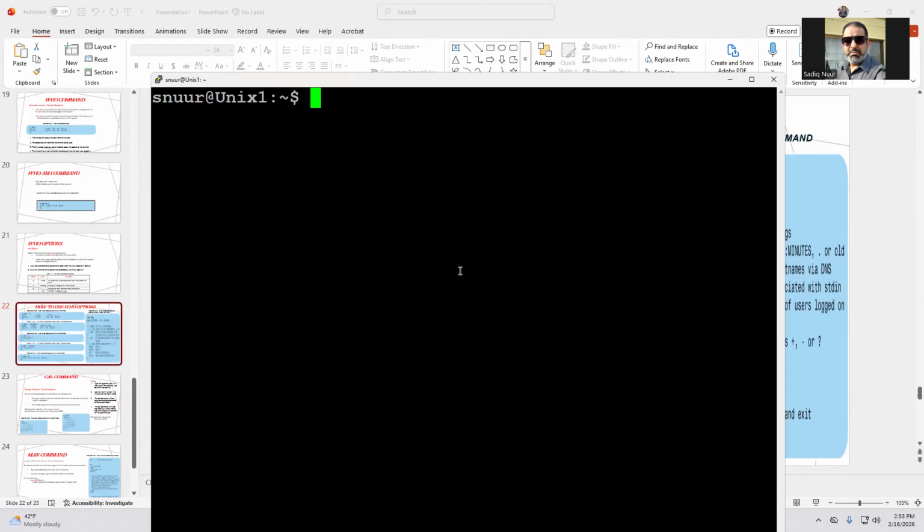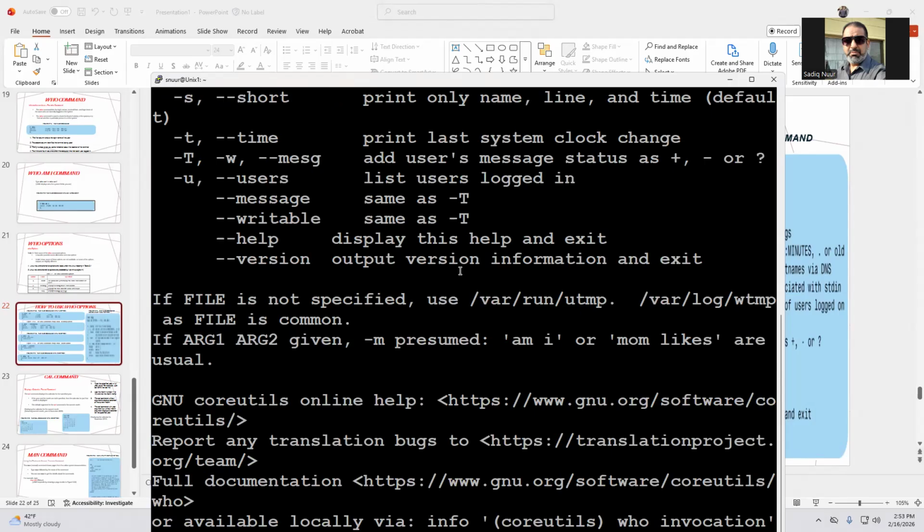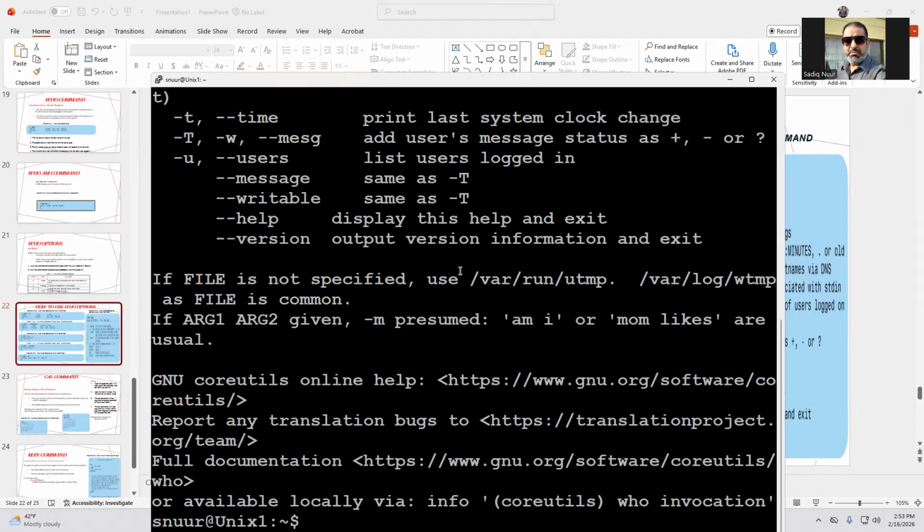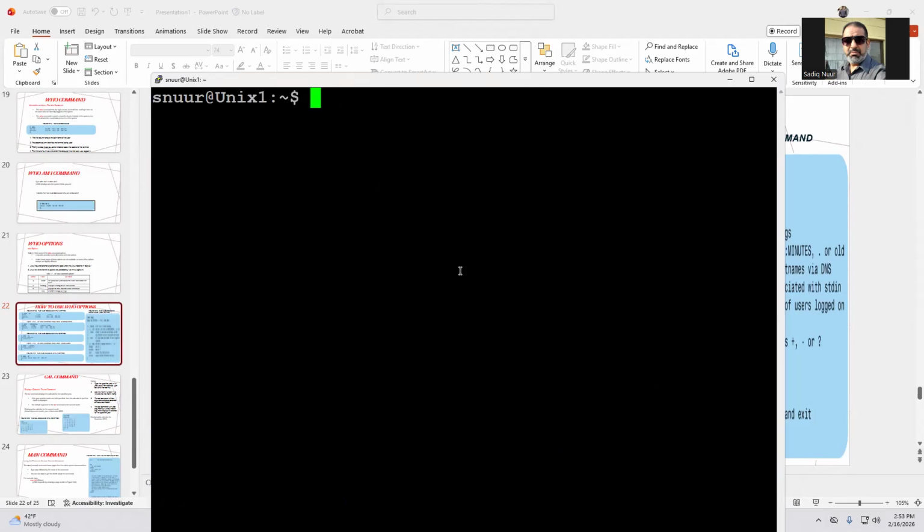Clear? Now, if you want to get help, you will type who and then you will type --help. So this is the help regarding the who command, right? Clear? It cleaned the screen.